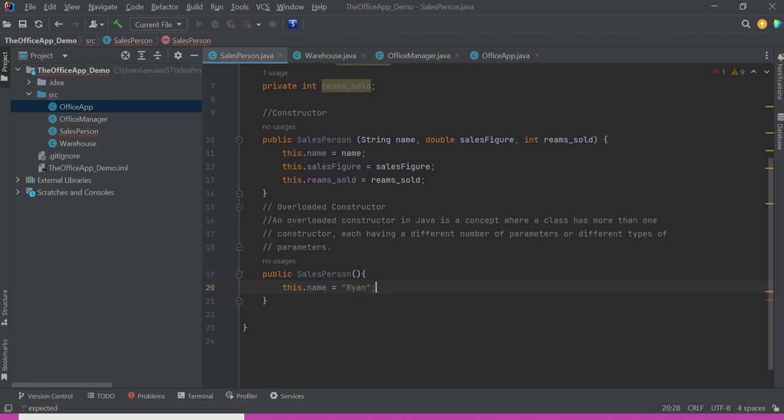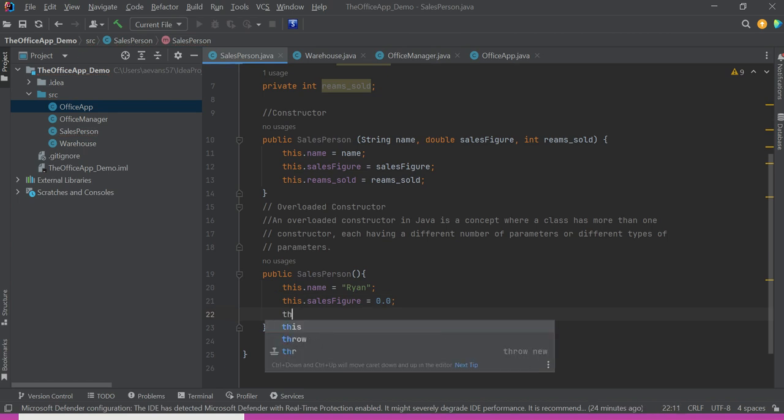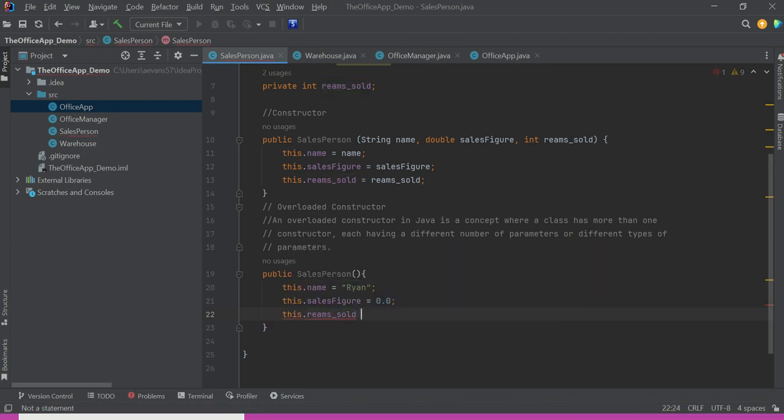So if I create my salesperson class and I'm not sure what the name, sales figure, and reams are that are going to be assigned here, I'm going to use this constructor instead. So this is the second option I have when creating or instantiating this salesperson class to create an object. You'll see more how this works when we get to our Office App Java class.